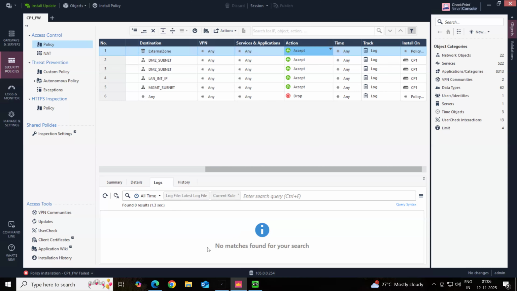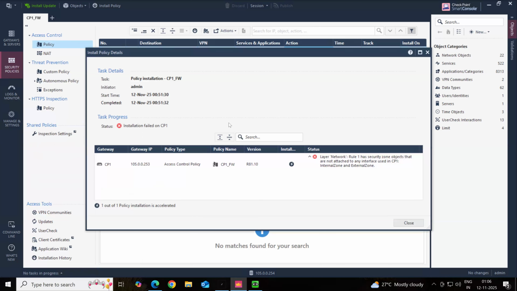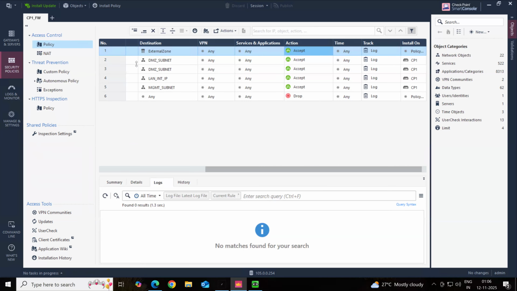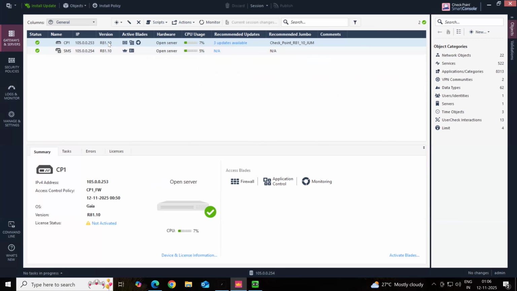Here I created a policy, and again when I tried deploying it, it is giving me an issue. It says rule 1 has a security zone object that is not attached to any interfaces. Okay, let's come to our interface once again. Sorry, let's go to our interface.